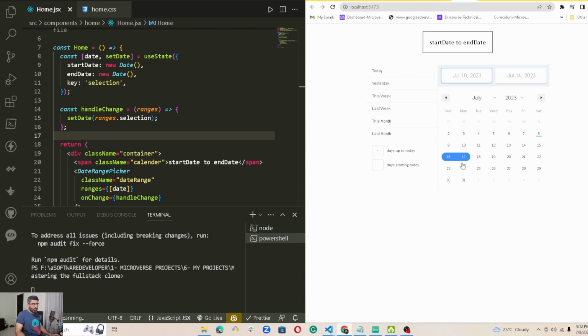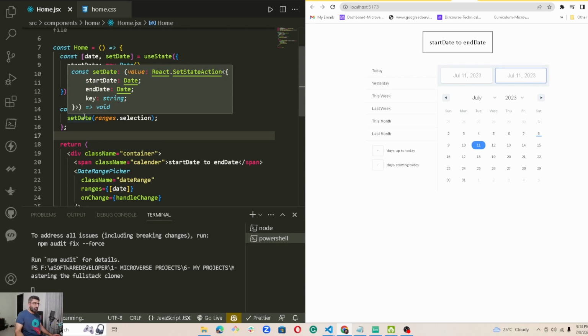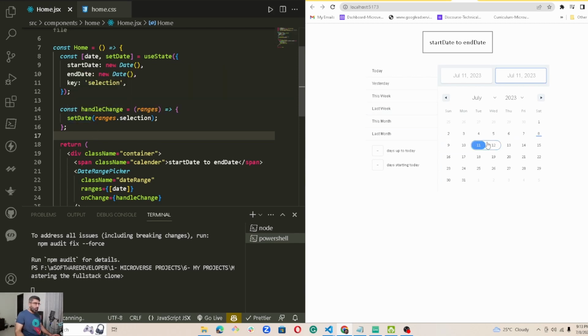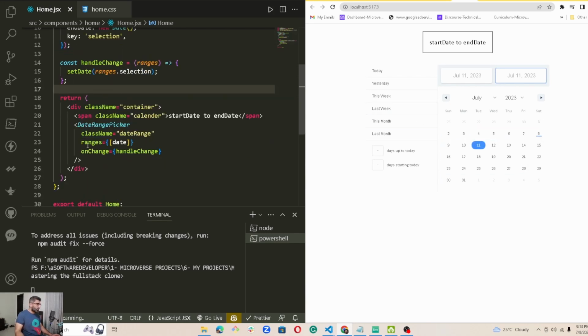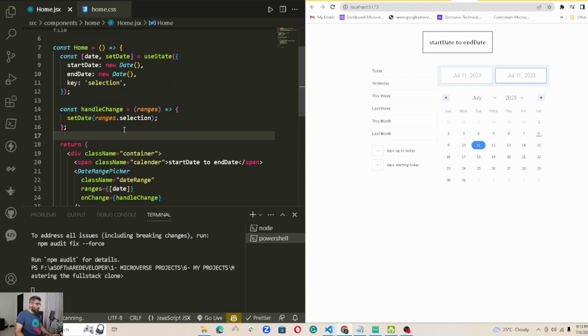If we select from 16 to 31st, as you can see, 16 July to 31st July. So we have successfully made this method handle change. And whenever we do any change, this on change event triggers this handle change method, and the handle change method sets the new date that we have selected. All right. So we're done with this.